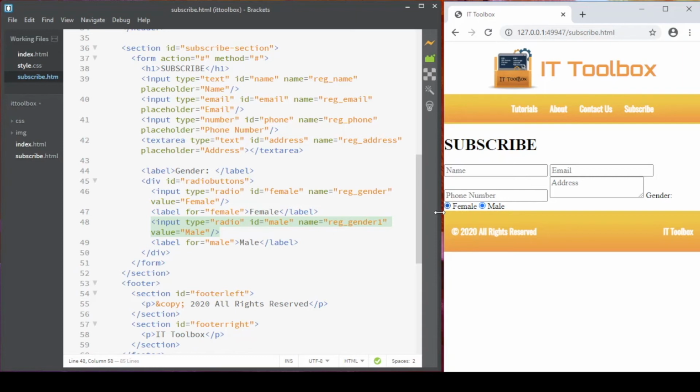So, yan yung purpose bakit dapat parehas yung name ng dalawang radio buttons. If you wanna add more choices dito sa radio button na to, just make sure na pare-parehas sila ng name para isang radio button lang ang masiselect. So, clear po ba?